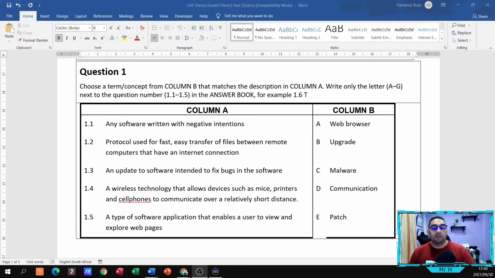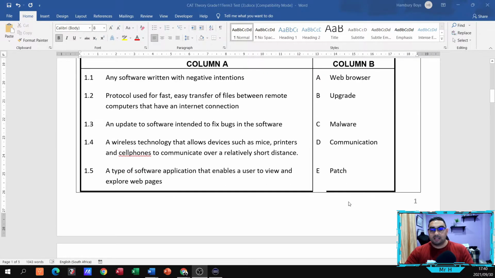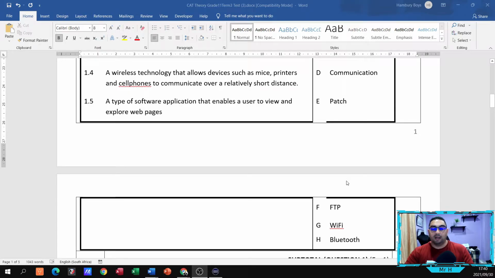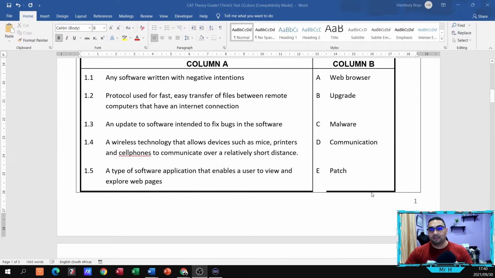Next one, 1.2, protocol used for fast, easy transfer of files between remote computers that have an internet connection. Okay, so what is that going to be? Is there an option here? There doesn't seem to be an option. Let's go down. So we've got 3 more. Sorry, I didn't see this. We've got FTP, our file transfer protocol. This is basically the rules that govern how large files are going to move across the internet. Wi-Fi, well, all of you know what Wi-Fi is, and Bluetooth as well. So I don't even have to go into that.